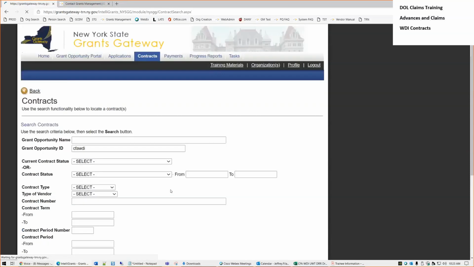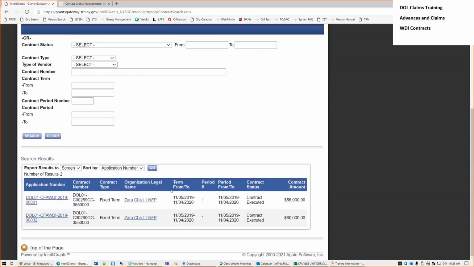I'll click search, and I found 2 contracts for the CFA WDI program. So one is from 11/5/19 to 11/4/2020. They're both for those dates, actually, and one is for $56,000 and one is for $60,000. So you may only have one, but we just have 2 to test with. So you can see contract number 00259 and contract number 00260. I'm going to pick just randomly contract number 260.